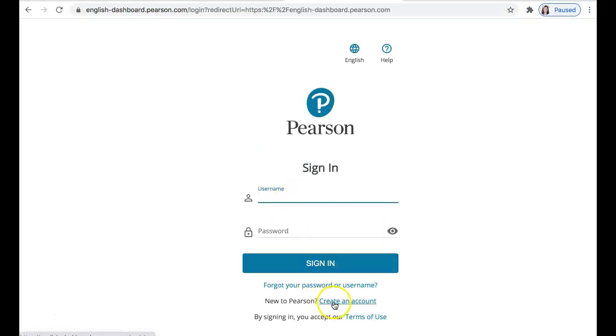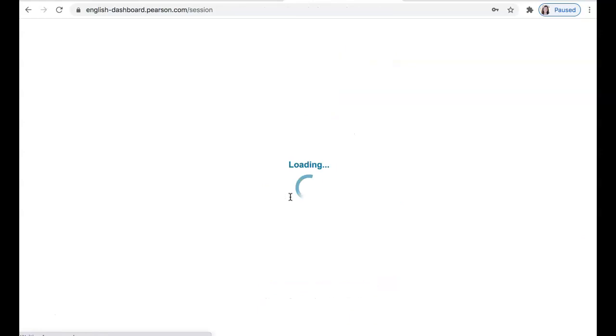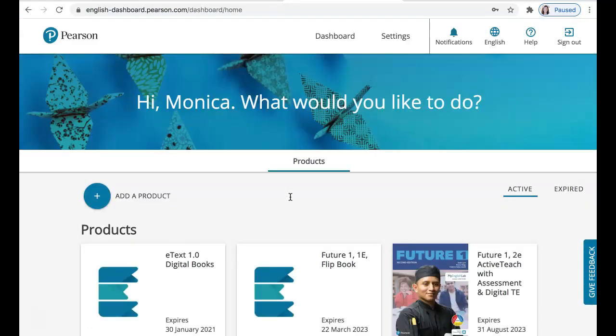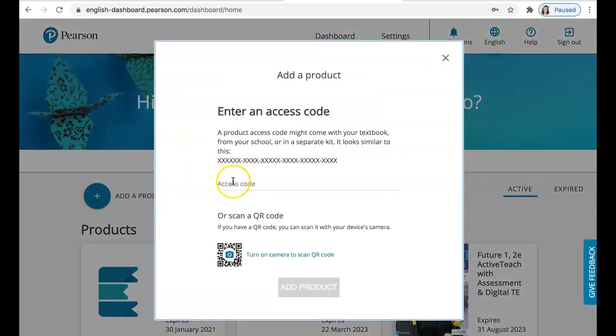And you'll either need to create an account if this is your first time, or you'll log in with your username and password. And if you don't already have Future or Project Success on your dashboard, you'll need to add a product. So you'll click add a product and you'll enter the instructor access code that is in the email I sent everyone.